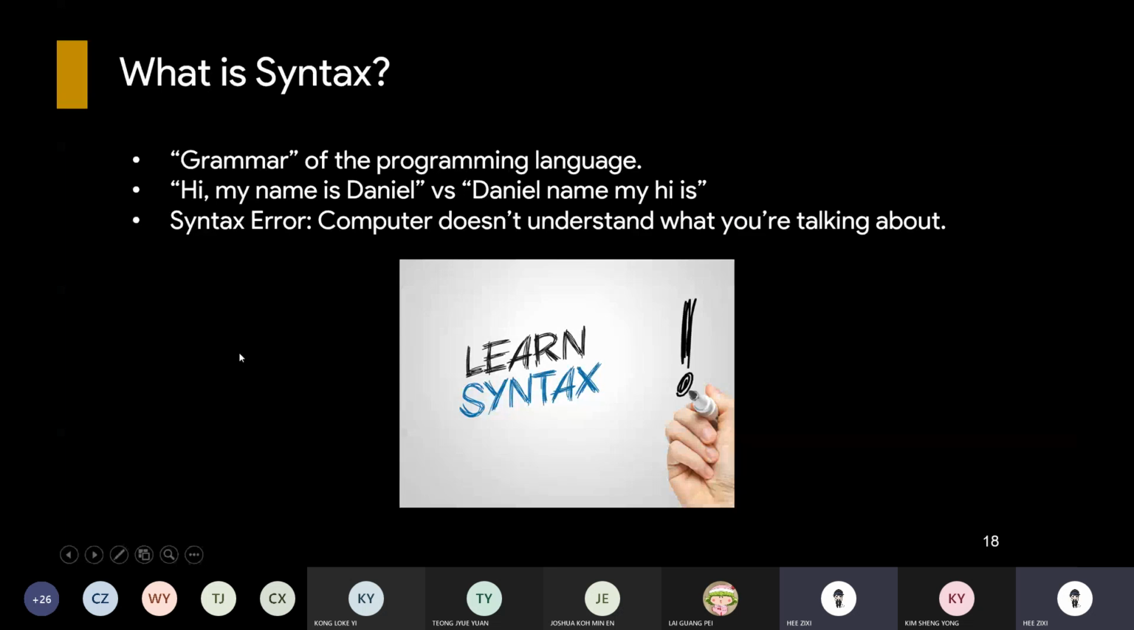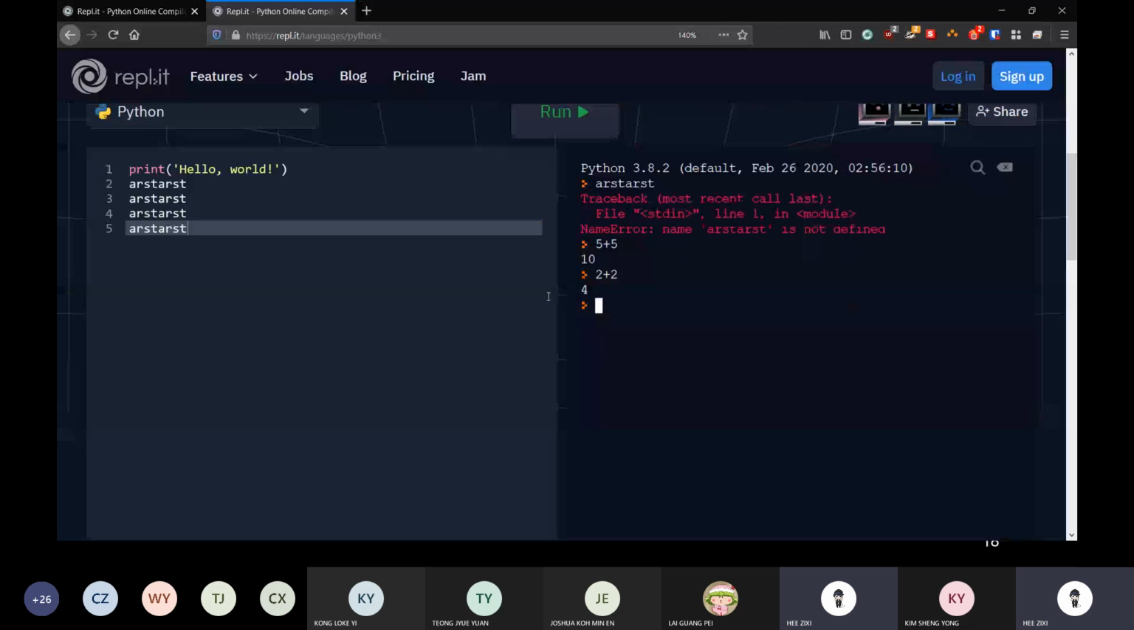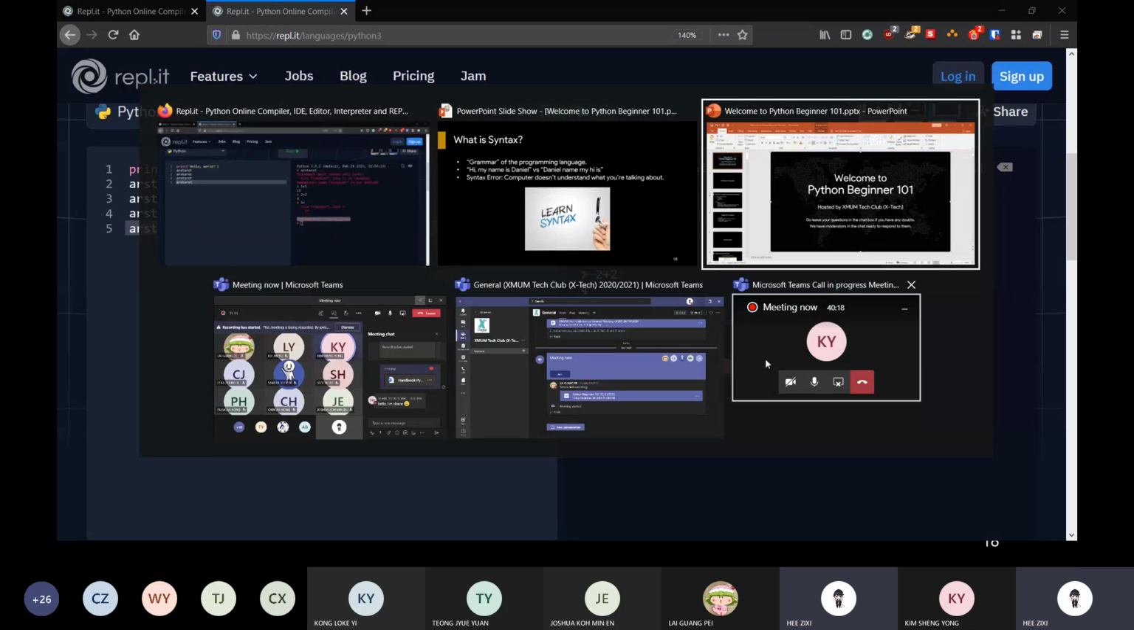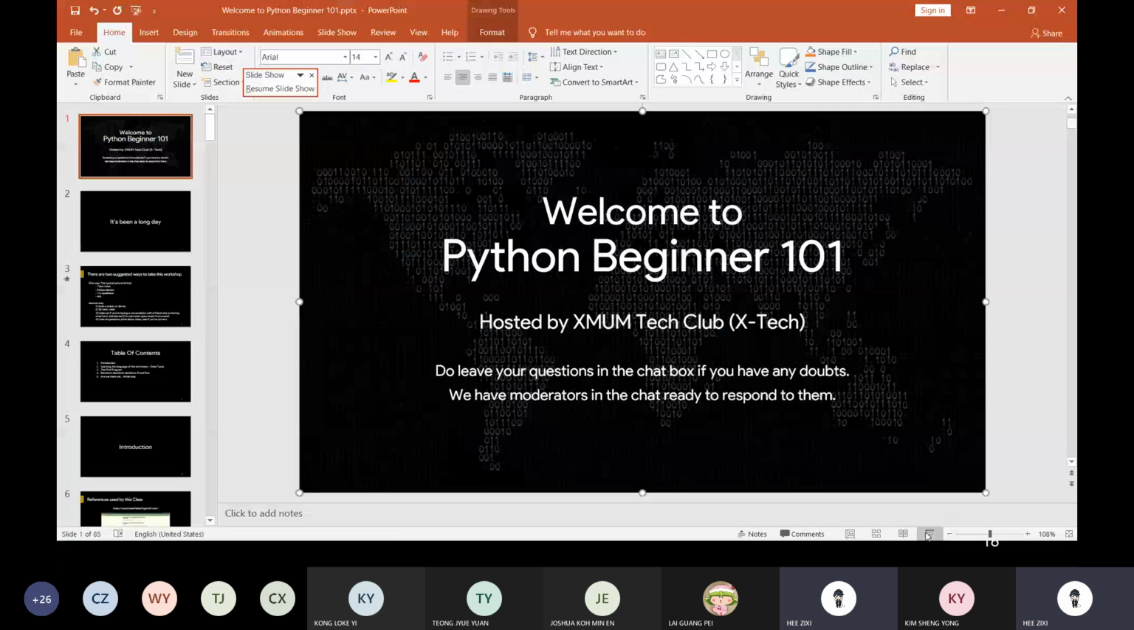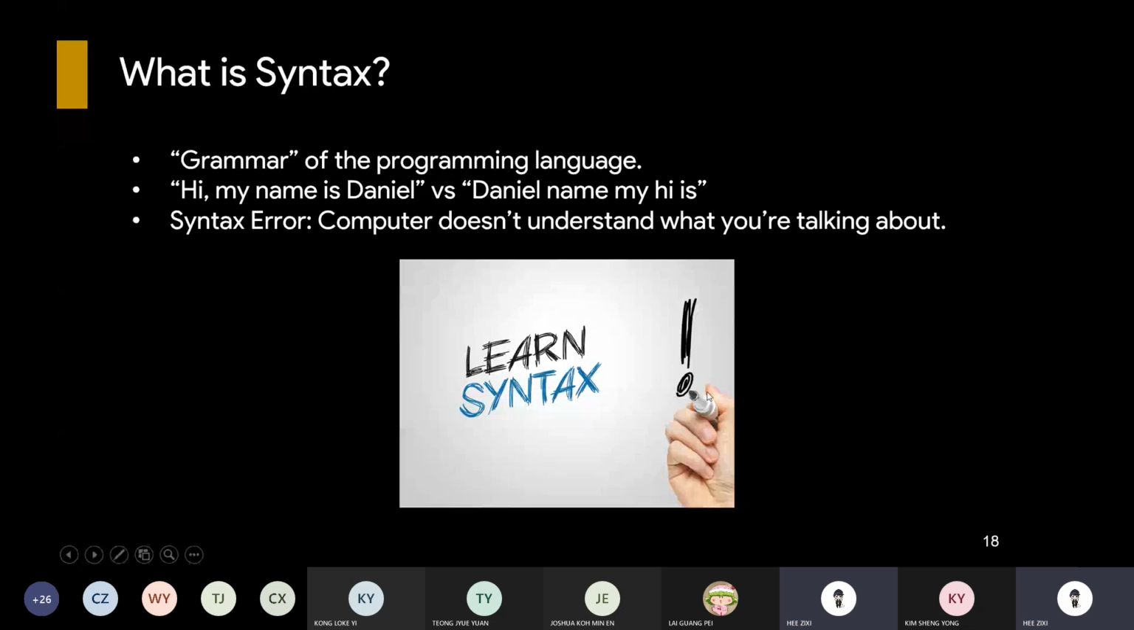So, as you can see just now, in my REPL here, if you type 5 plus, we get an error, right? One of the errors is a syntax error. So, what is a syntax? This is one of the core structures of a programming language. Syntax is essentially the grammar of the programming language, right? It's called a programming language because the language has a grammar, right?